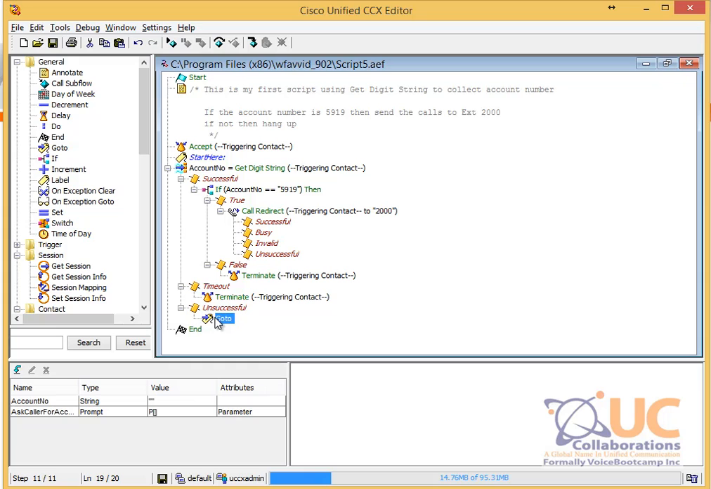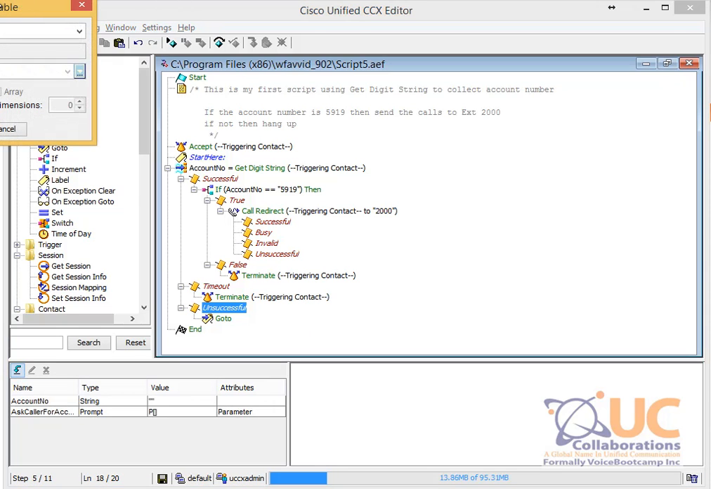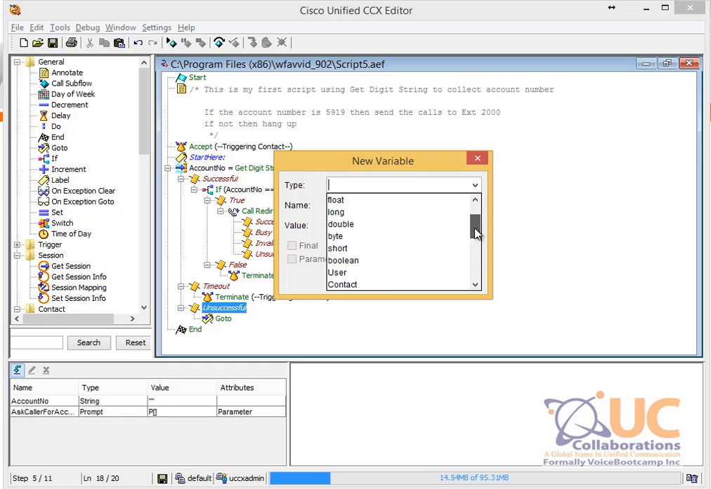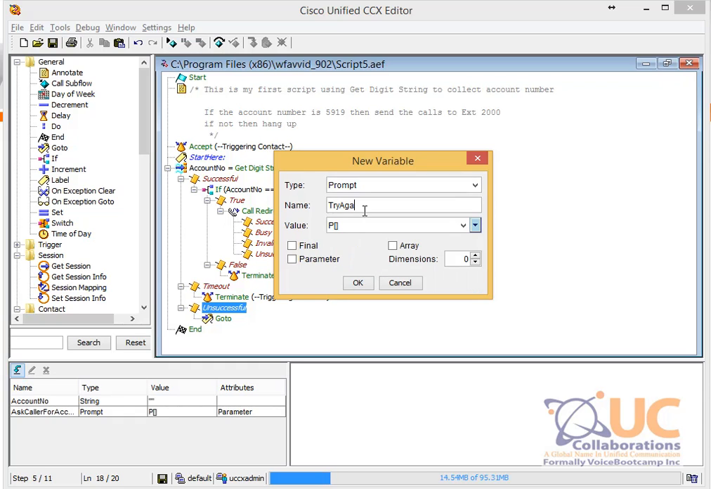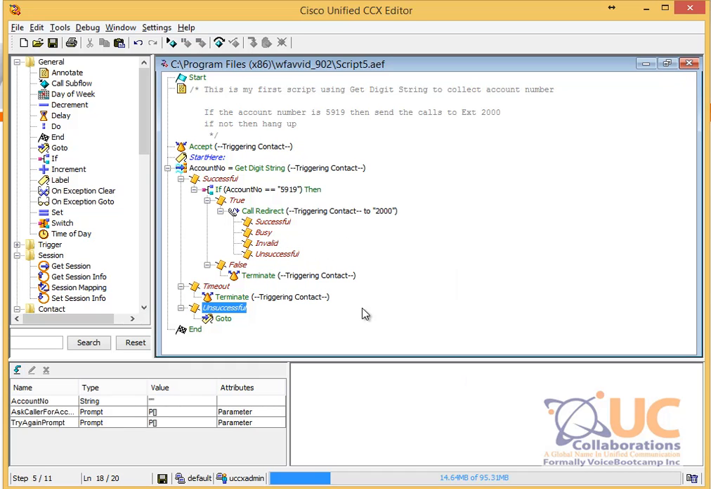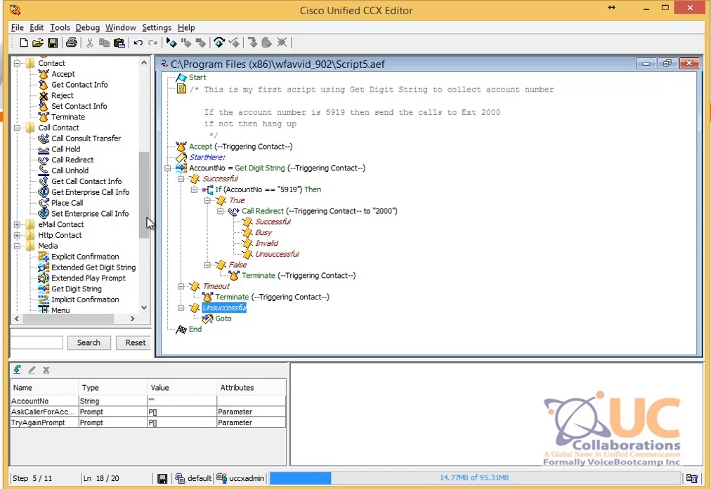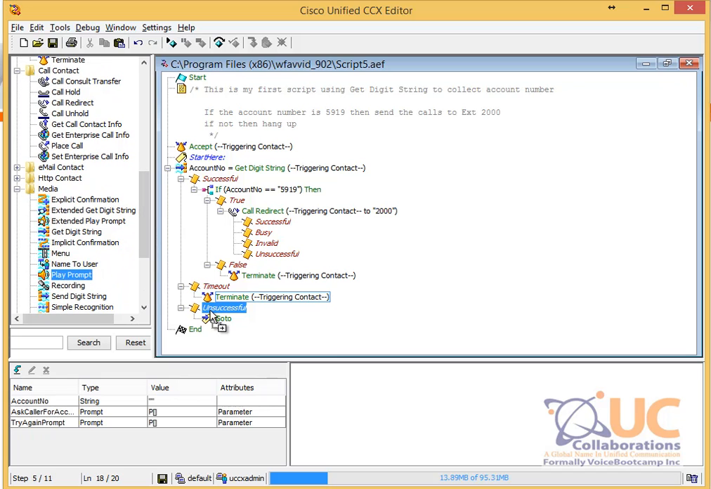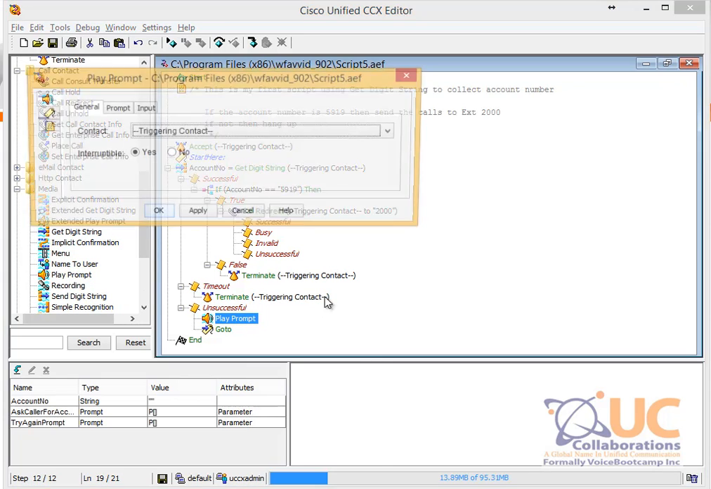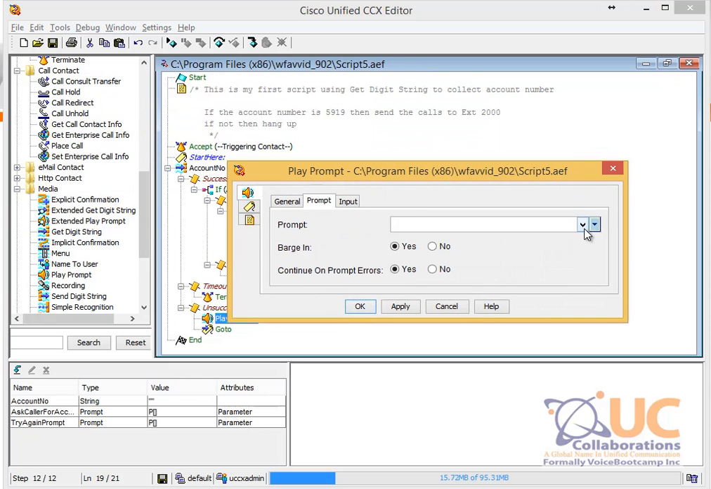If it is unsuccessful, I'm going to say go to, just 1 second. I'm going to see if I can play a different file. Actually, if it is unsuccessful, I'm going to say try again. So I'm going to assign another audio file by creating another variable. Let's call this variable try again prompt, and again it's going to be a parameter. So if it is unsuccessful, I'm going to play a prompt. Play prompt right after unsuccessful, and the prompt is going to be try again.